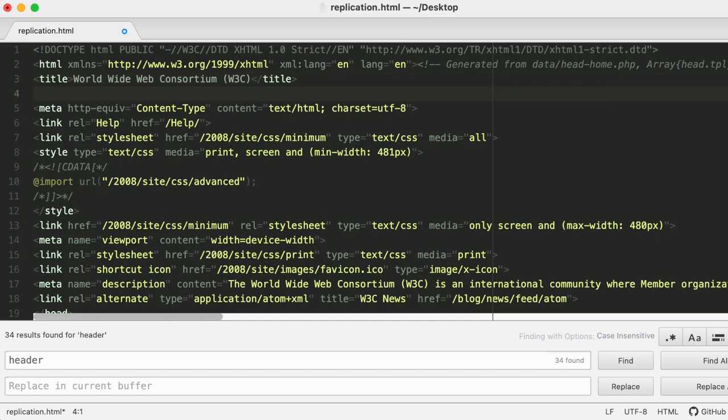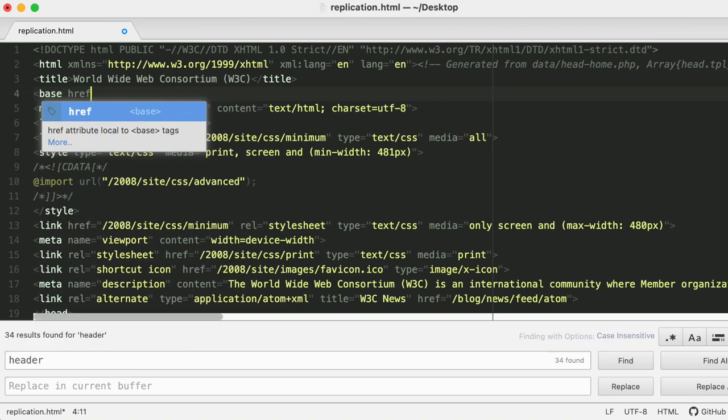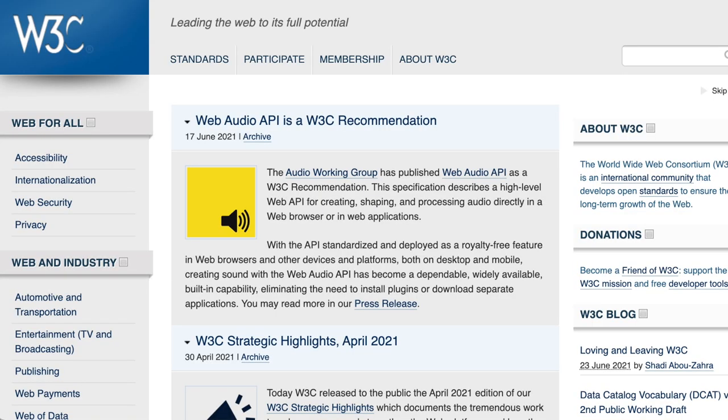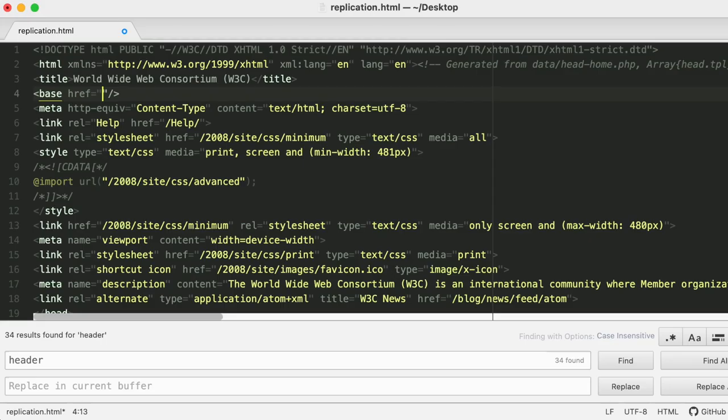Then quite easily, all we do is add one additional tag. We inject base href. You see, base href. We go to our original source and get that URL, which is from W3C. We just take that reference from the location bar and put that URL into the base href, injecting it as the value of the href attribute. We're going to save this, and this is going to be our base reference for all of this content.